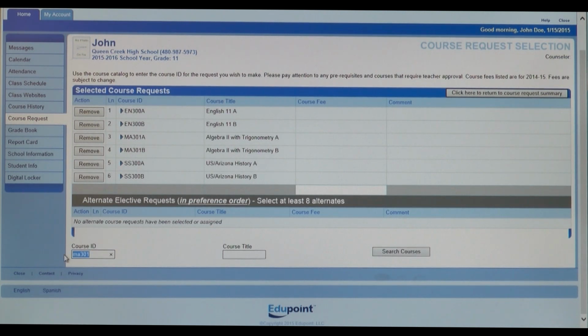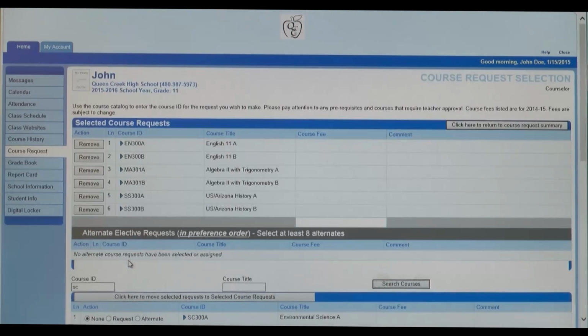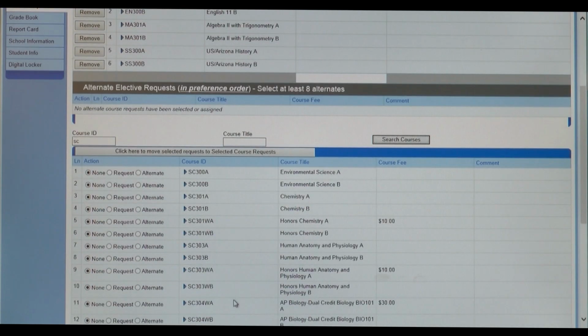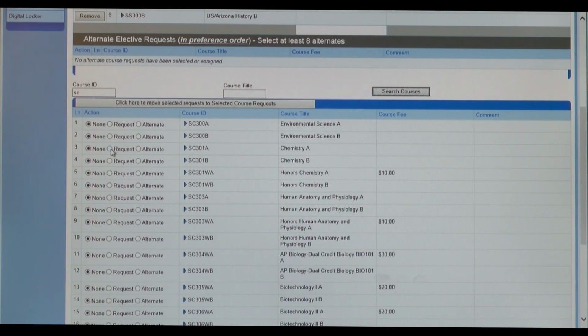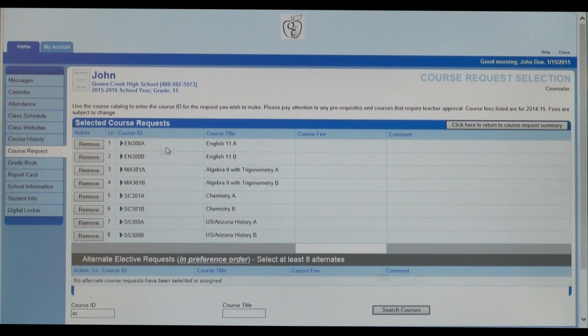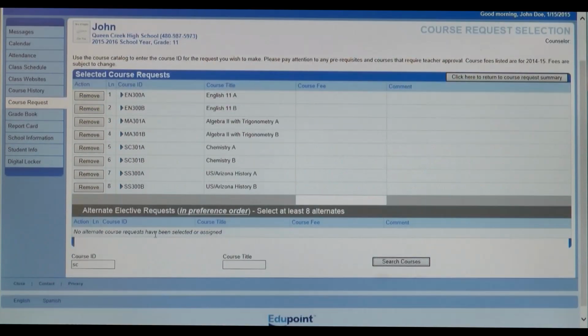you want to add a science course. Let's say, for instance, you're not sure what the exact number is, but you know it's a science course. The first 2 letters of all course codes indicate the department. SC for science will then list all of the science courses that you are able to take. Chemistry was your choice. You hit request, move it to the selected course requests. You now have 4 classes entered and you get to pick 2 electives.